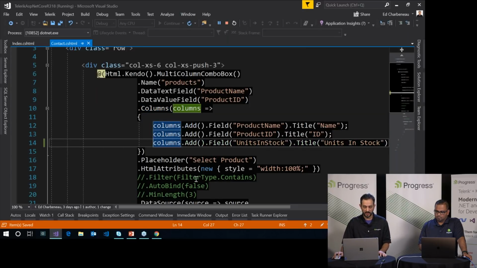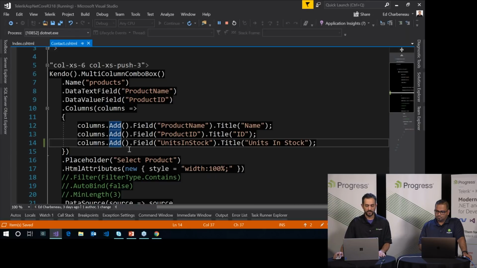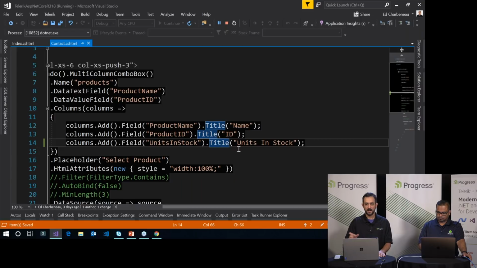So I'm going to uncomment the code here. So I have columns.add, and this is my API for building up this extra column. I just need to specify the field. This is going to be the property name of my object, and then I can give it a meaningful title. So this is what will display as the column header.